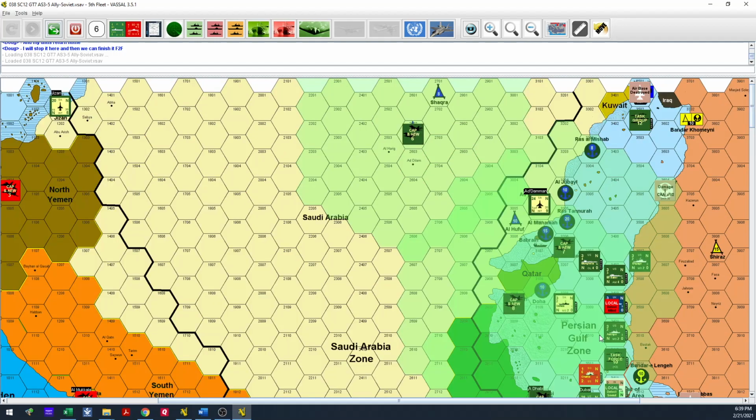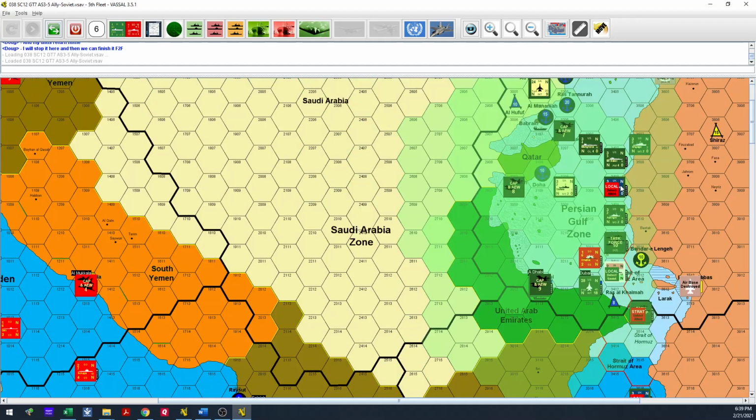You can see here Task Group 12 is finally just off Kuwait City. Those ships will make it no problem. That's a good sign. The other, Task Group 8, which is also made up of empty tankers, has got to get to Bahrain. There's not much left to stop them.